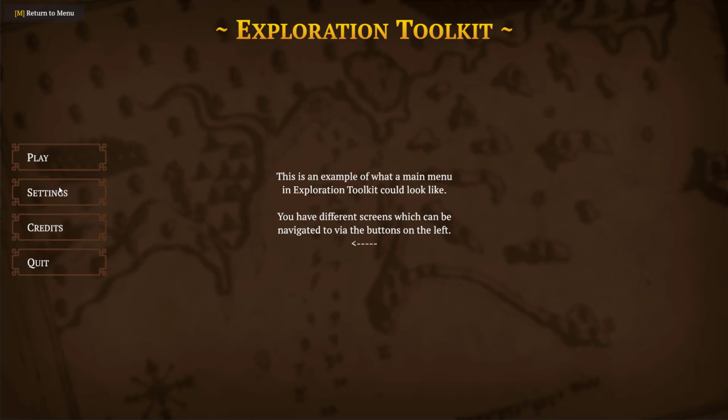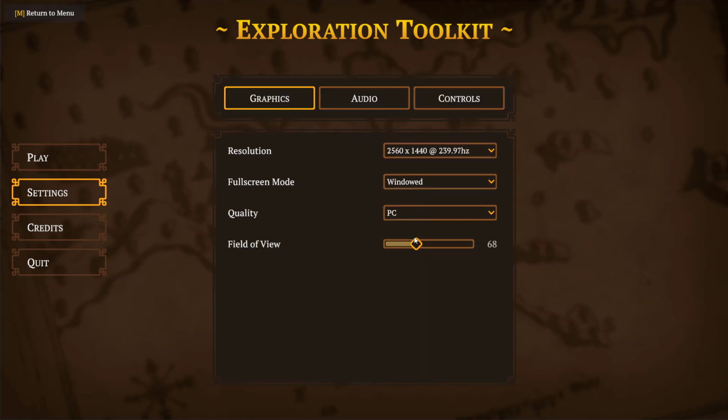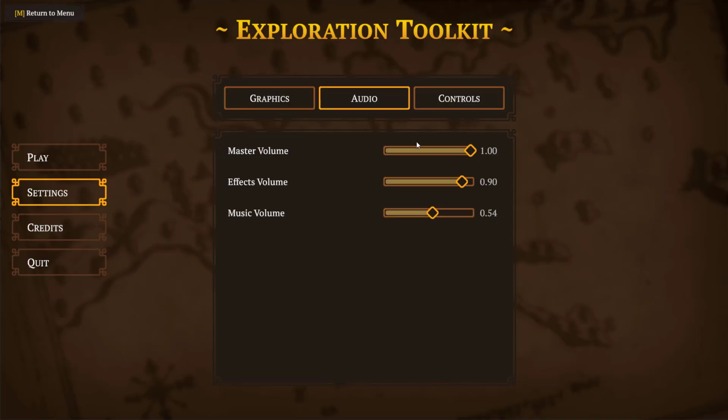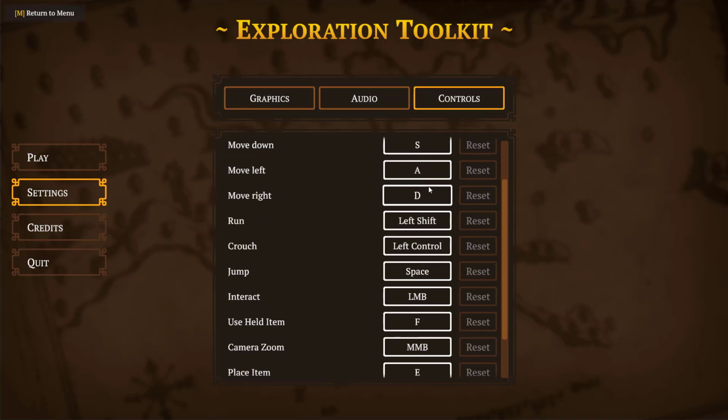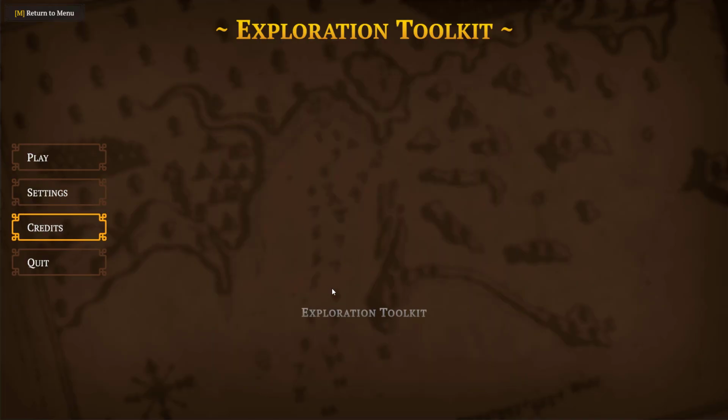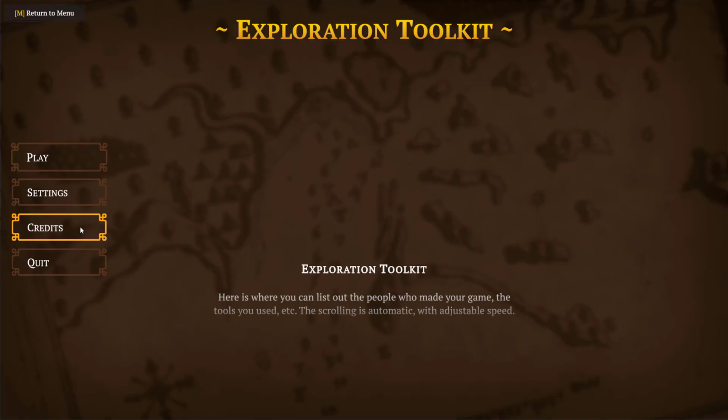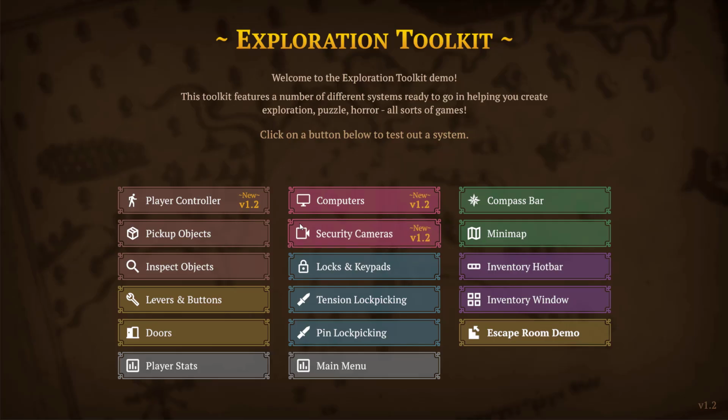It's got play buttons, settings, where you can change the graphics and resolution and field of view, as well as the audio settings, and you can also change the controls. It's got a built-in credit screen, which you can of course edit, and then their respective buttons.